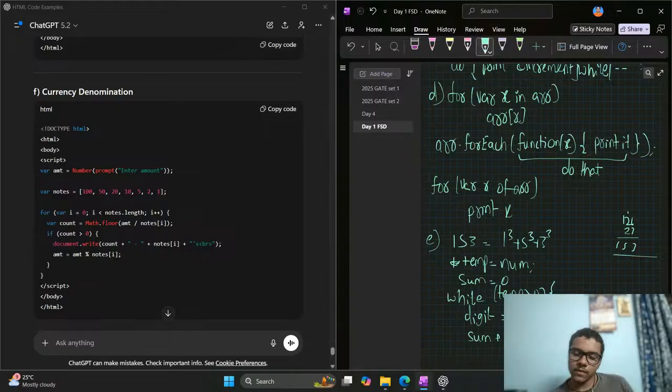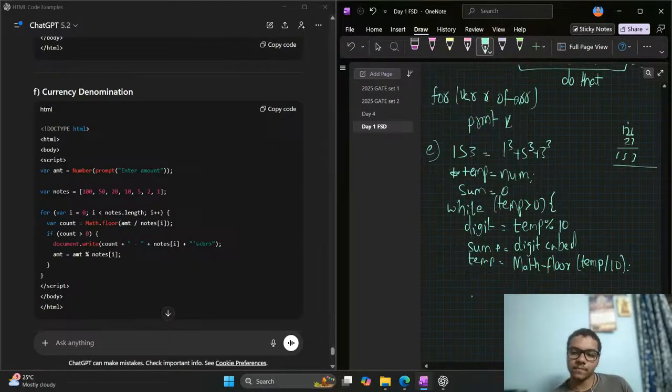Sum plus equals digit cubed, and then you will update that. What will you update? You will update the temp to Math.floor of temp by 10. Yeah, compare. That's it.